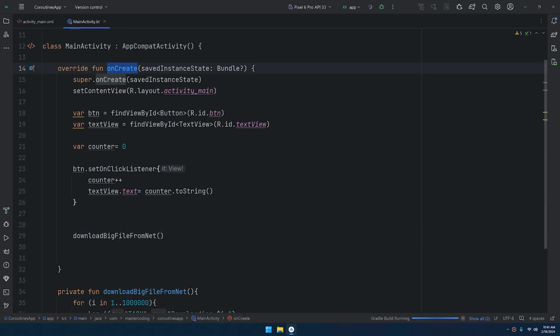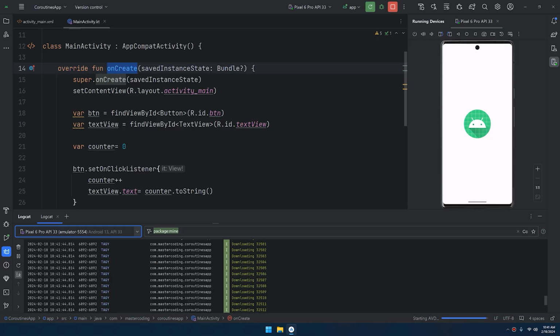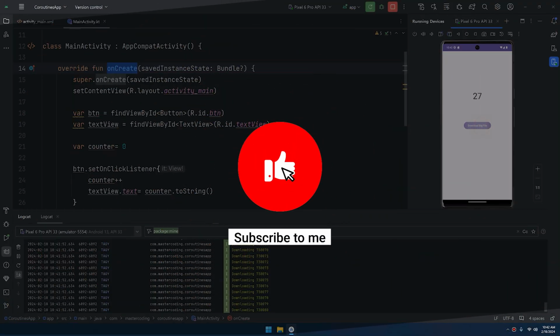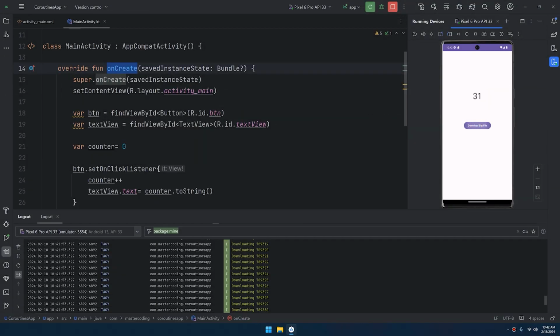Let's run our application. And if you open the logcat, you can see the counter started and the main UI is still blocked for some seconds. Now the main UI is ready and you can see that there is some delay when clicking on the button with the animation on the button and displaying the result on the text view.